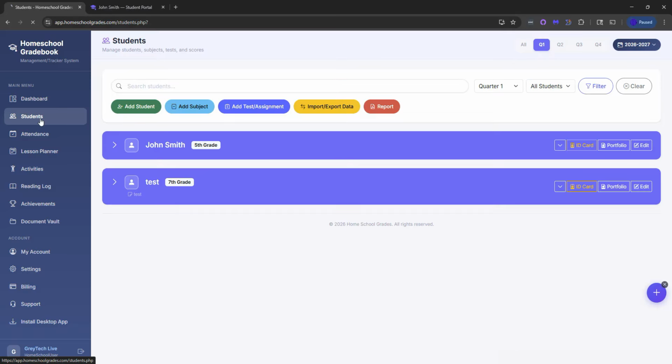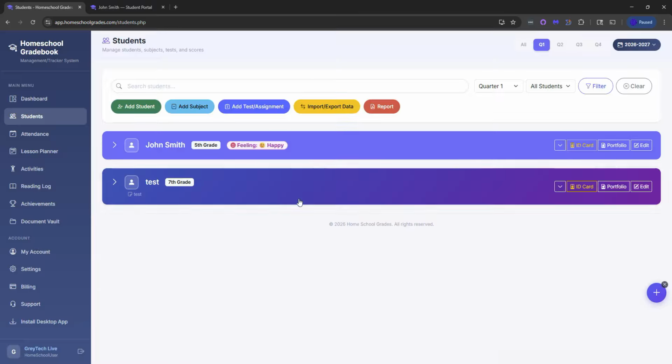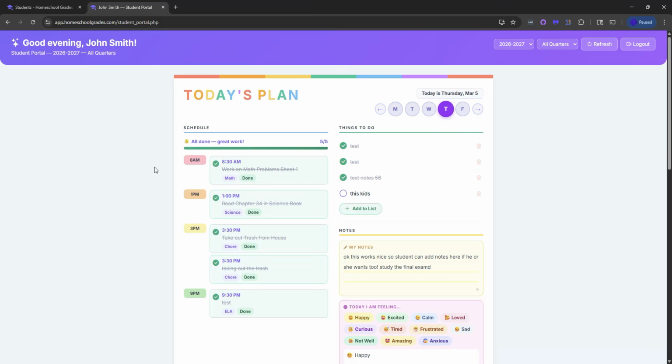If you go back to students and refresh, you can see they're feeling happy, right? Because they just changed it to that. And also, if you hit edit, it's also in here as well. So you can see how they're feeling that day. So that's a nice thing to keep up with your child or student, to see how they're feeling, see how they're doing, if they're frustrated with something.